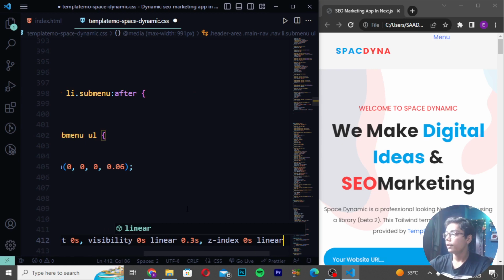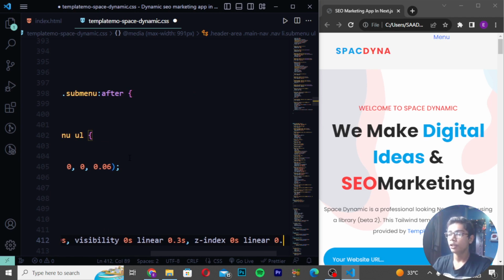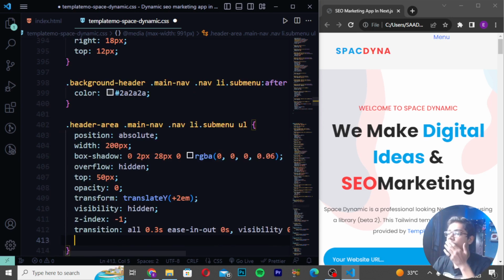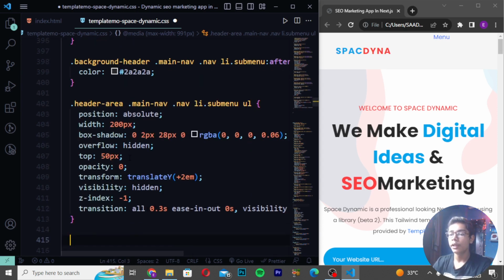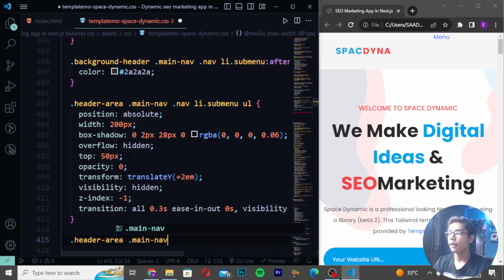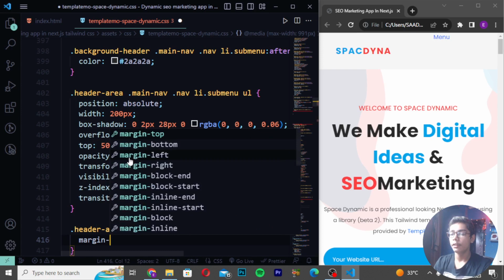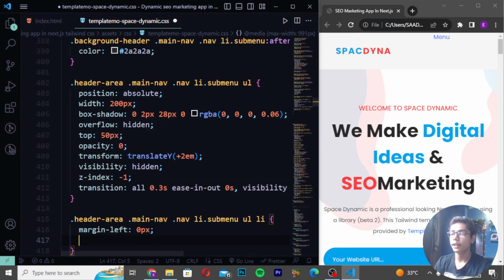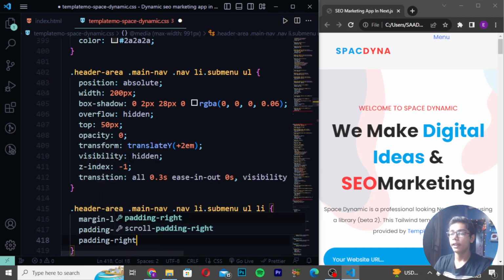So you can see we are giving these effects here, so we can get the transition effects. And now you can see we have written the linear, and in linear I will write 0.01s. Then close it. After closing this tag, you simply have to create another tag like this. And in the other tag I will write header area, main tab again, nav li sub menu, and then ul li again. Then write margin left. Here I will write it as 0 pixel. Then create padding left as 0 pixel, and padding right as 0 pixel.